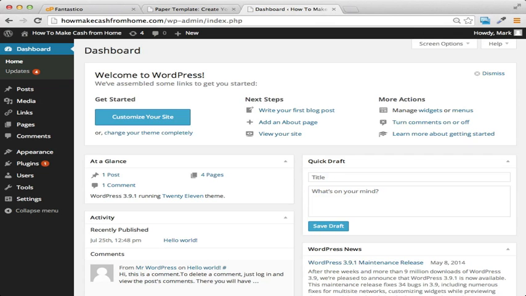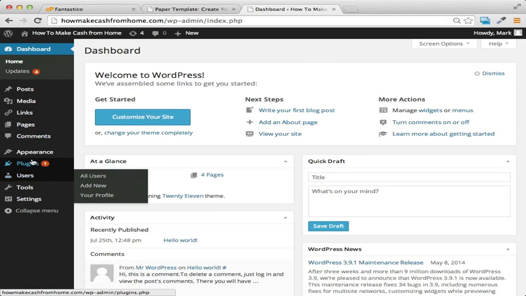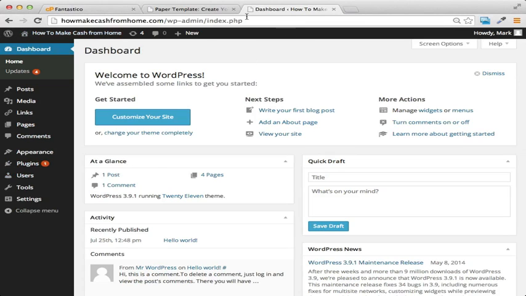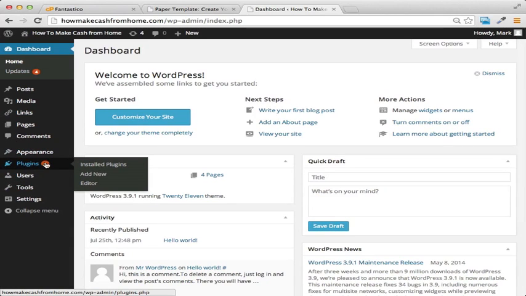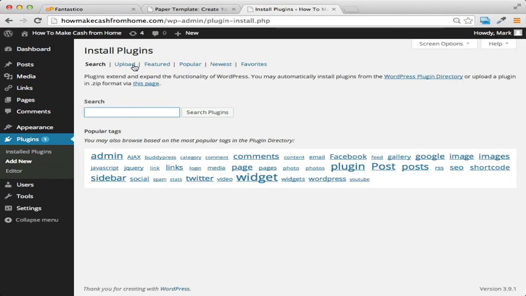If you do go with the Paper Template, I'll show you just how easy it is to set up. They do give you directions on how to set it all up, but I'll just show you. You just log into your WordPress dashboard, which is right here. Then over here on plugins, click on add new, and right up here where it says upload, click on the upload link.